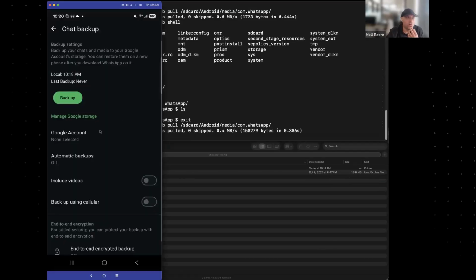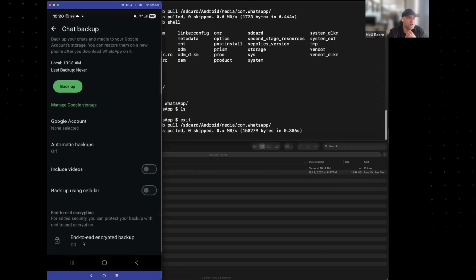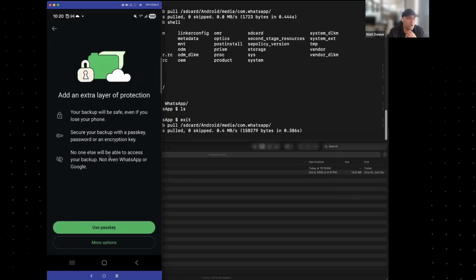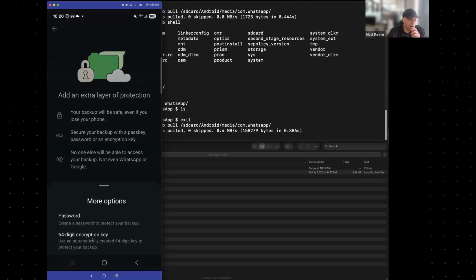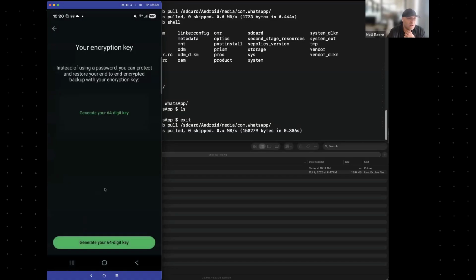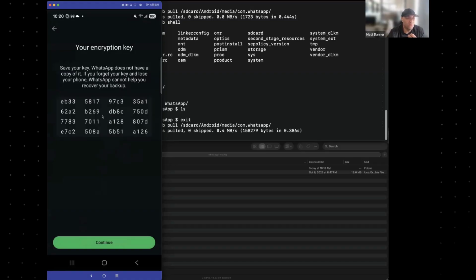So if I flip back over to this, if you'll notice at the end here, there's this end-to-end encrypted backup option. If I select this, it's going to walk me through the process of creating an encrypted backup. And what you'll see is there's a use passkey option, but we don't want that. What we want to use is the more options, and specifically, we want to use the 64-digit encryption key. So if I select this, the app is going to give me an option to generate a 64-digit key, which I'll generate, which is what we have right here.